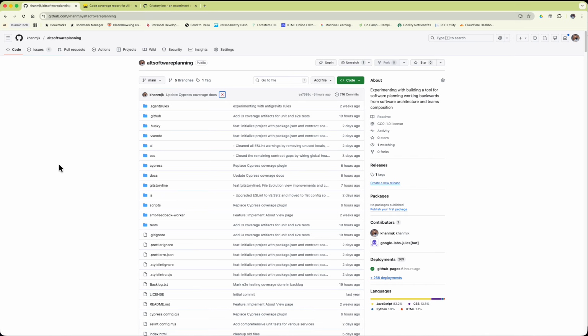Right, welcome back. I am going to walk you through a recent capability I added to my code base, all software planning. What is all software planning? This is an app that I've been building for the last year, in and out with AI, trying to understand the potential of using AI coding assistants to help me build an app.